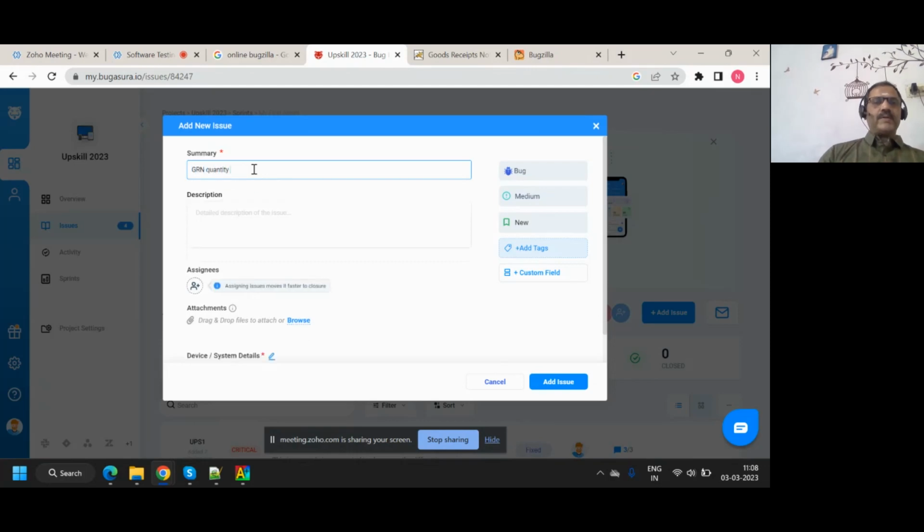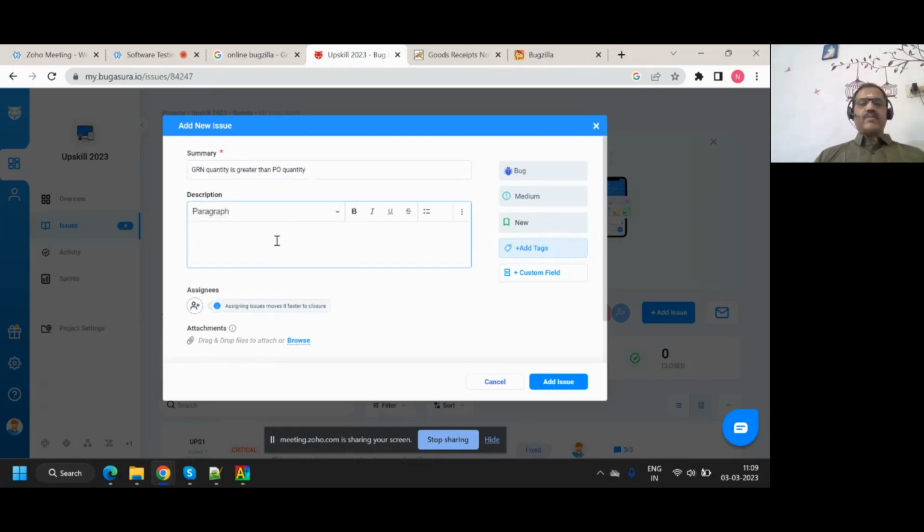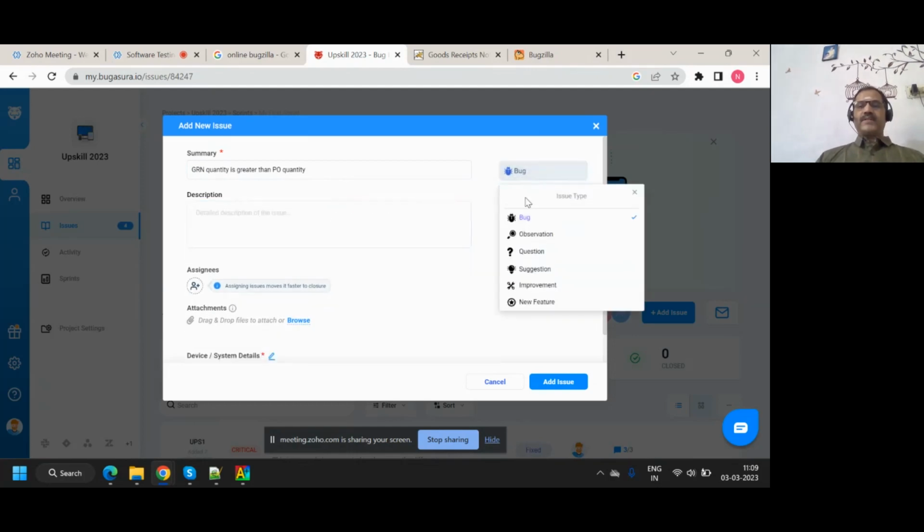GRN quantity is greater than purchase order quantity. In the description, people used to name it also like this is a bug. Yes, this is a bug. Sometimes it may not be a problem. You may want to give a suggestion, or you may have a doubt. You can say question. You can say if this feature is available, it will be better, so you will say this is a new feature. Right now it is a bug, so you are categorizing it as bug.